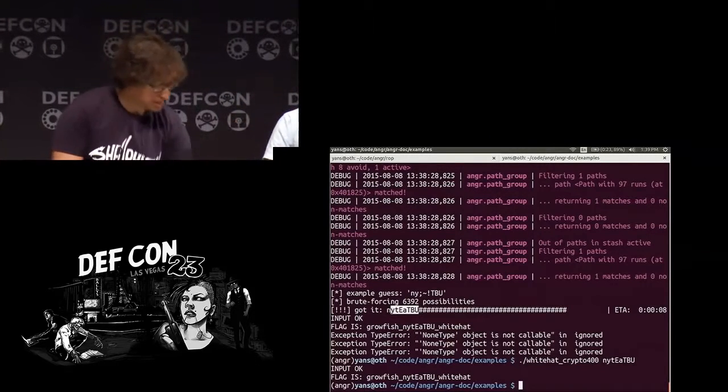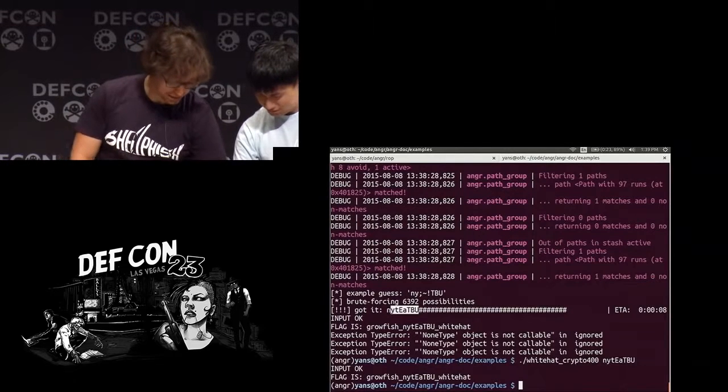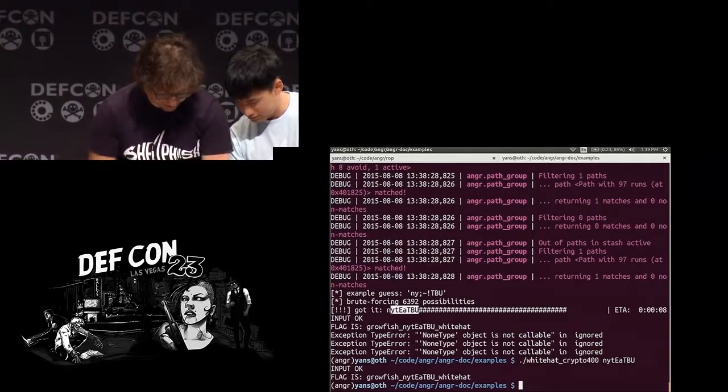I'll pass it on to Fish to look at some real-world or CTF that's happening now and how we're using Angr for that.